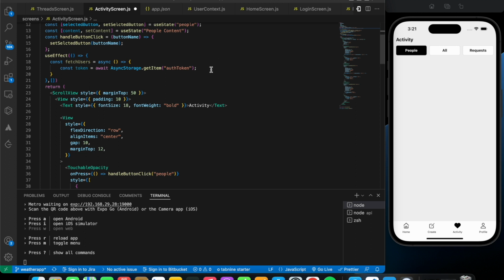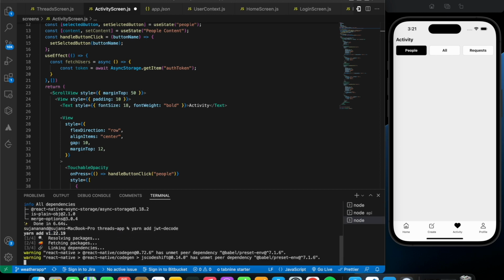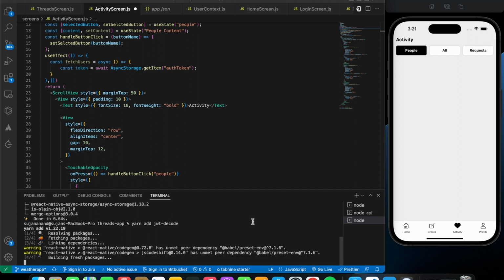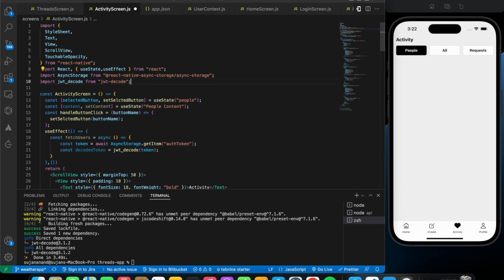Alright, so now we need access to basically the token, right? So to do that, firstly, we're going to install a dependency. So here I'm going to say yarn add jwt-decode. So let's press enter. And here I'm going to say const decodedToken equals to jwt_decode of that token that is present from the async storage. So let's import jwt-decode over here, just like this.